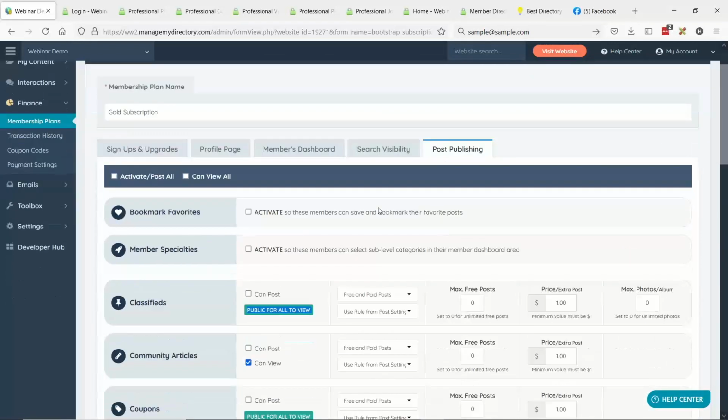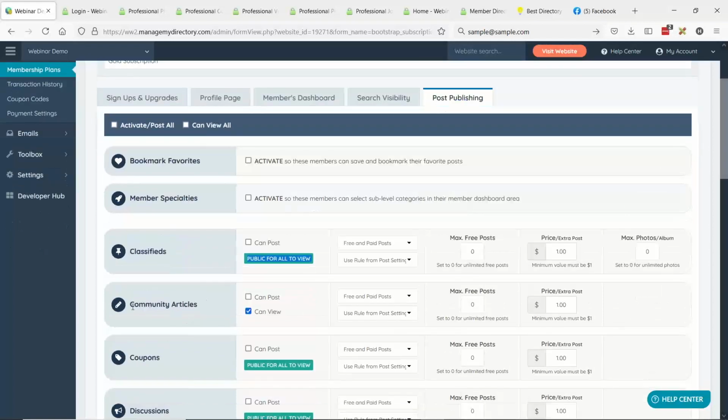And that's it. So whenever a gold plan member logs in and tries to go to a link that may be a community article in this case, they will have access to view it. Now, if the member is logged in, but their plan still does not have access to this post type, they'll be prompted to upgrade their account, and you can link them to an upgrade page that explains to them the benefits of what will be unlocked when they upgrade their plan.